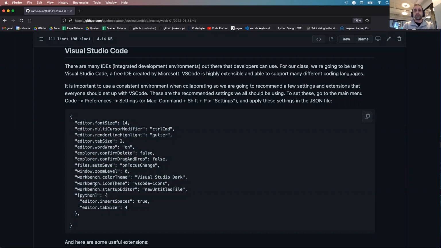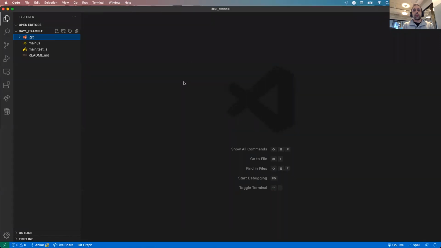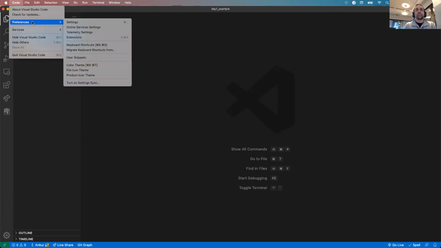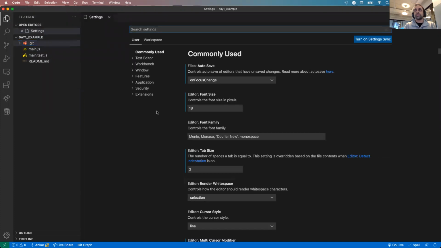So we're going to apply these settings to our VS Code. To do that, I'm going to go to my VS Code window that I brought up. There's a couple ways to do this. You can go to the Code menu if you're on a Mac. Again, if you're on Windows, it might look a little different, but you should be able to follow along. Go to Preferences and Settings. If you get to the settings window, I'm going to click that. You'll see something like this, which is one way you can set your settings.